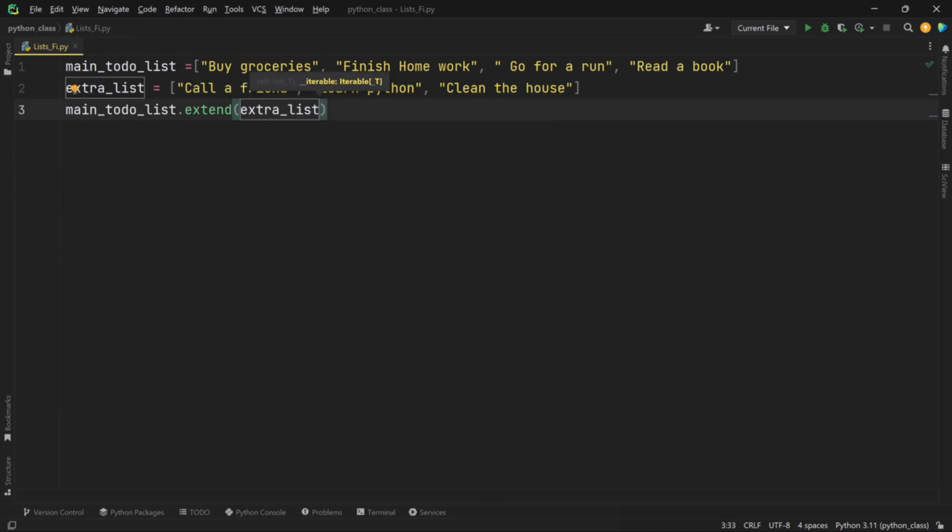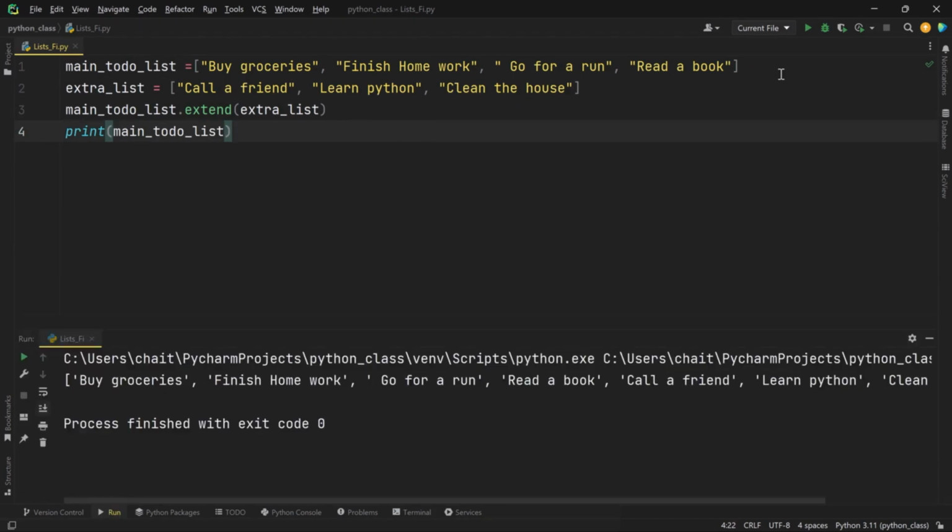This line of code is where the magic happens. Python's extend method reaches into the extra tasks list and takes each task one by one, adding them to the end of the main to-do list. Now it's time to print our updated list, and when we run this code, the main to-do list now includes all the tasks from both lists, effectively merging them together.